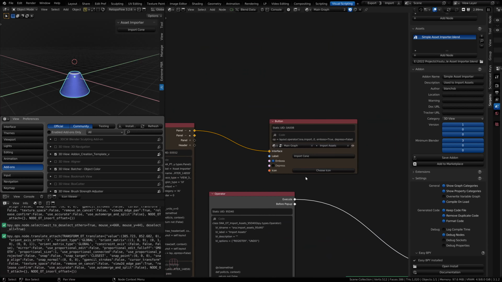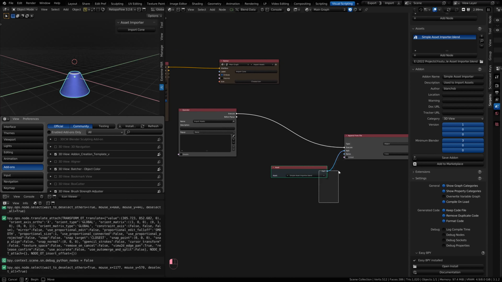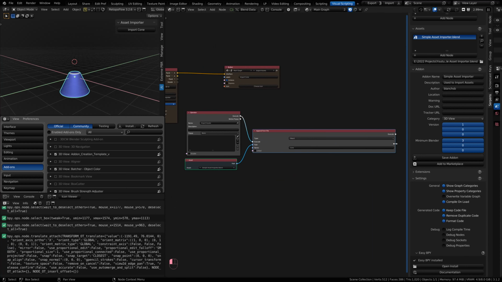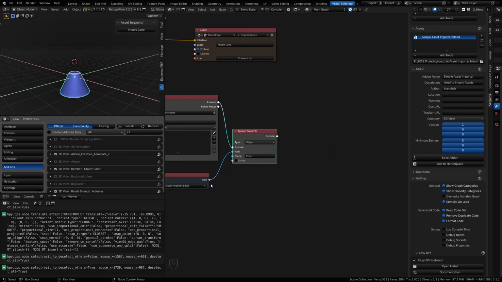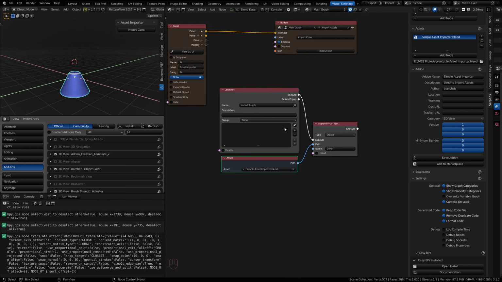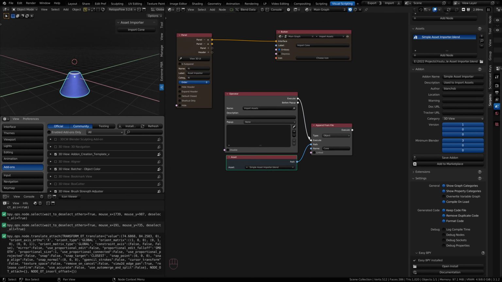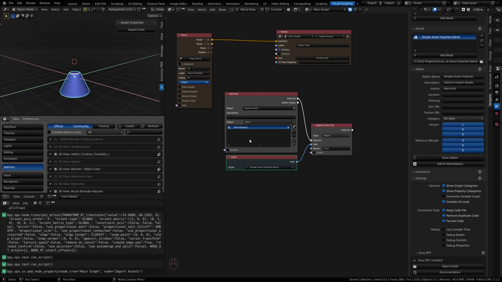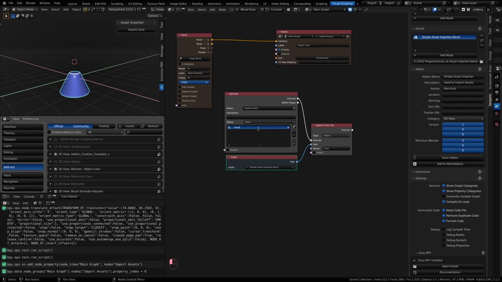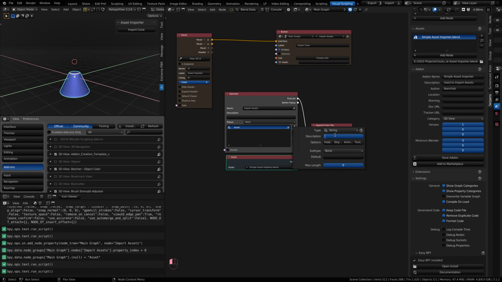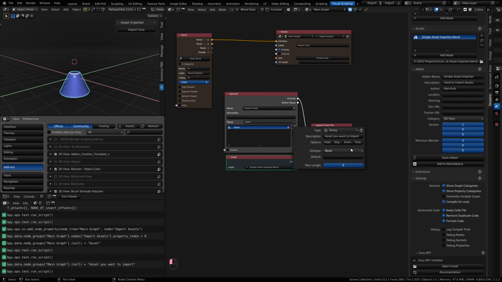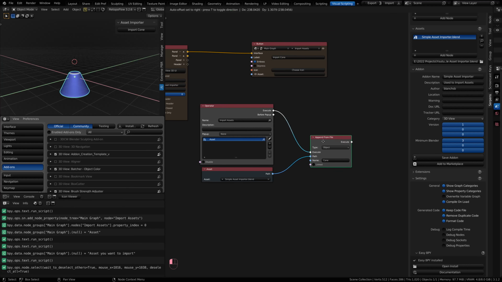Okay, so now we've got one button. We can do another. Let's turn off debug nodes. What we can do, rather than making a bunch of operators, is just bring in a string parameter. So a new property, and we'll just call this the item, so the asset that we're trying to import. Just double click on that and go to asset. And we'll just leave it as a string.